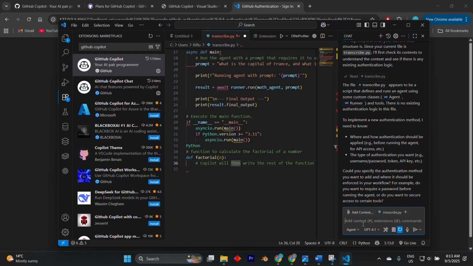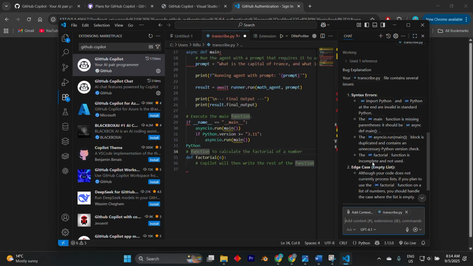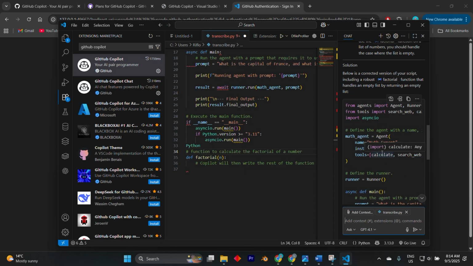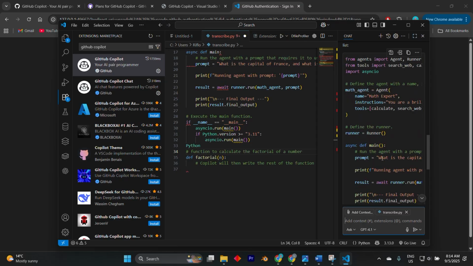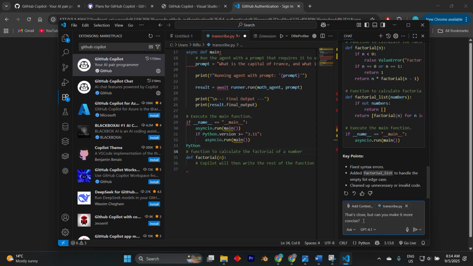Be a prompt engineer. When using Copilot Chat, be as specific as possible. Instead of "fix this code," try "explain this bug and propose a solution that handles the edge case of an empty list." Also, iterate, don't start over. If Copilot's initial suggestion isn't quite right, use follow-up prompts to refine it. For example, "that's close, but can you make it more concise?"